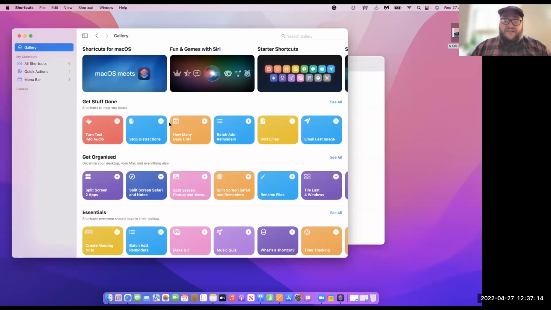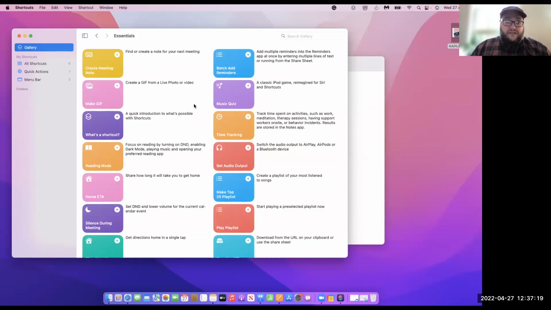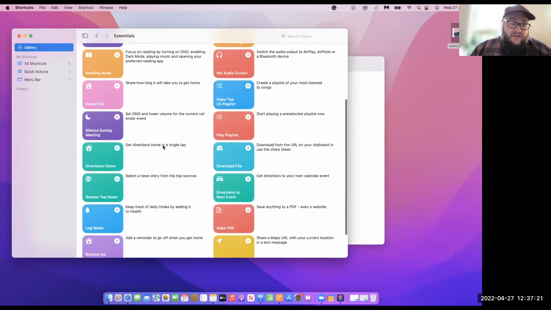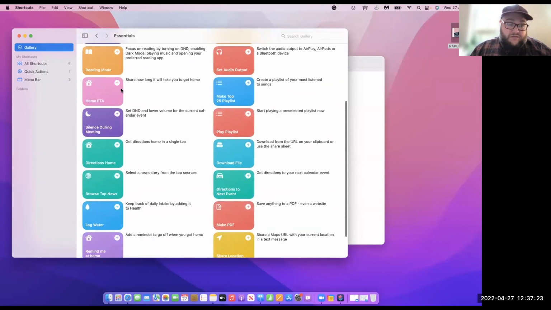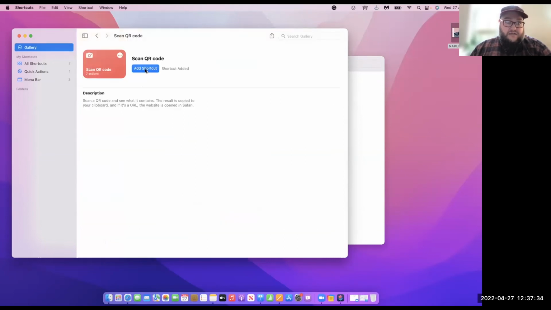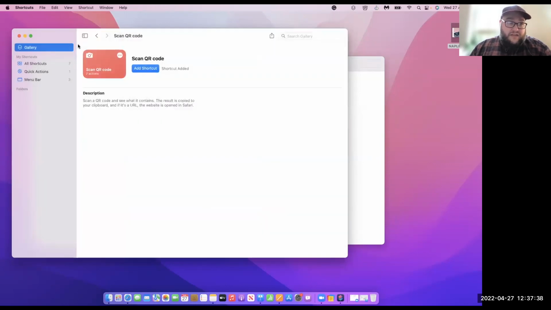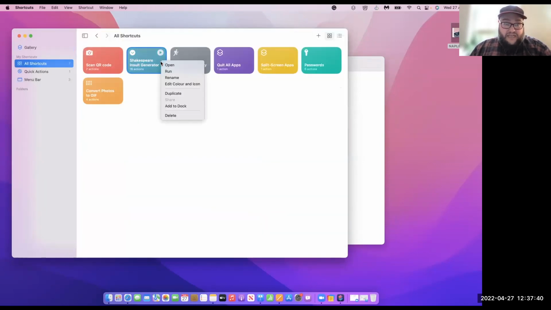But in the gallery, there's just literally thousands of shortcuts. So you've got time tracking, home ETA, so how long it'll take before I get home, directions home, browse top news, make a PDF. Here's the scan QR code one, so I'll add that to here. So with everything that you download, you can actually edit and change how it works as well.